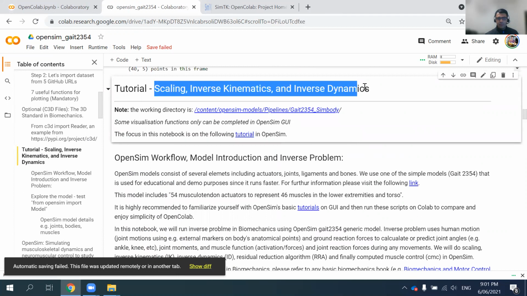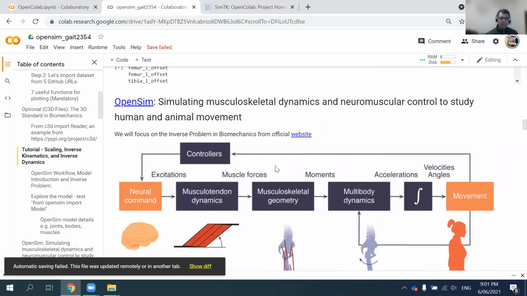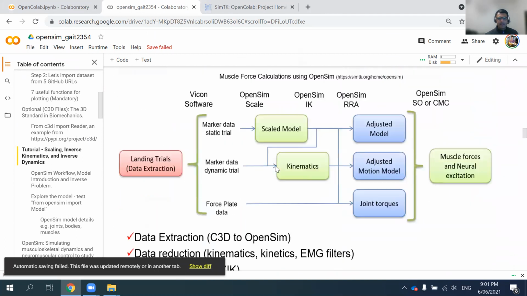And the main thing that we want to do here is going through the inverse problem in OpenSim, or biomechanics overall. So scaling all the way to kinematics, dynamics. Have a look at what we're going to do. This is basically the overall idea. What we do is bringing the data, scaling a generic model, doing the kinematics, RRA and static optimization, and CMC. We do everything here in this notebook.